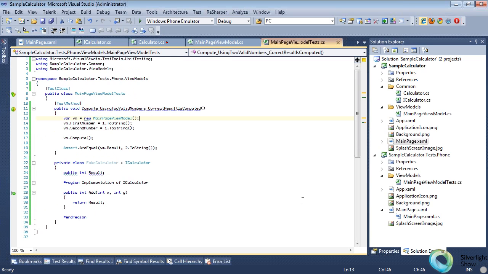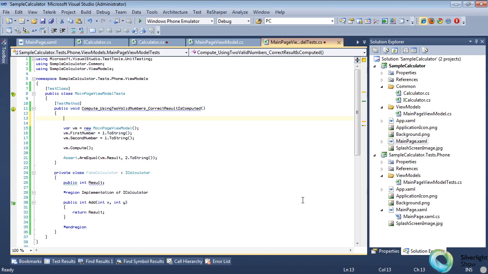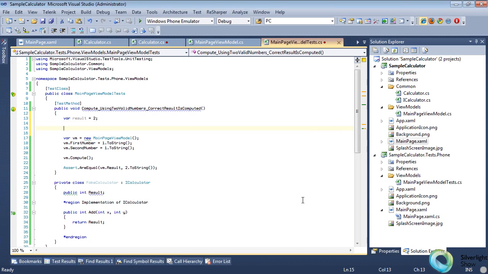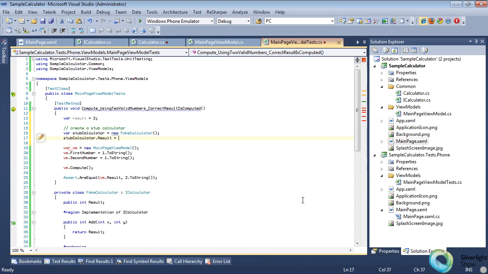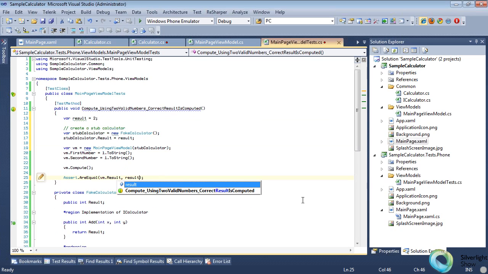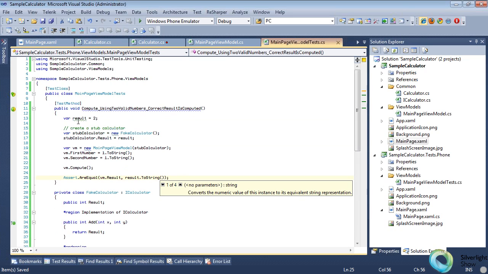Okay. Now I have to change my actual test code. I will first go ahead and define the result here that I want to use. And now I create a stub calculator. Stub calculator. And this will be my fake calculator. And I configure it to return the result I have defined. And now, instead of using the default constructor, I pass in my stub calculator here to this view model. And I change this assert down here to check for the result I have passed in.